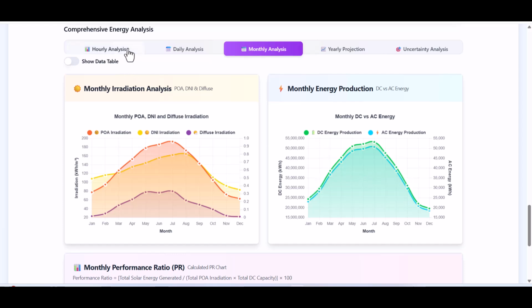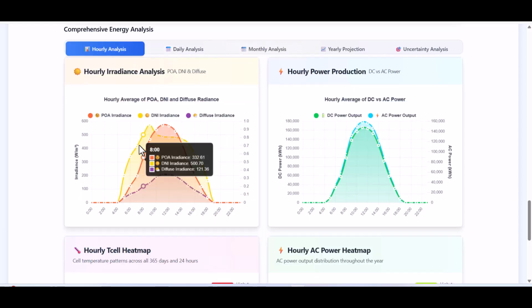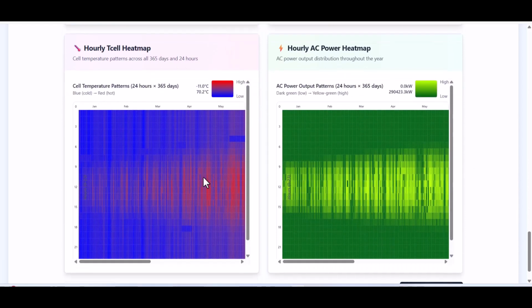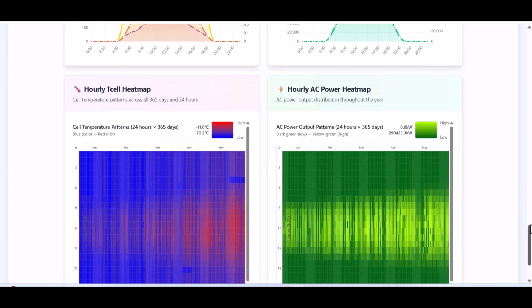Explore comprehensive energy analysis breakdowns. Switch through interactive hourly charts, monthly irradiation curves, and inspect our advanced 25-year energy production forecast to see how system degradation impacts performance over time.